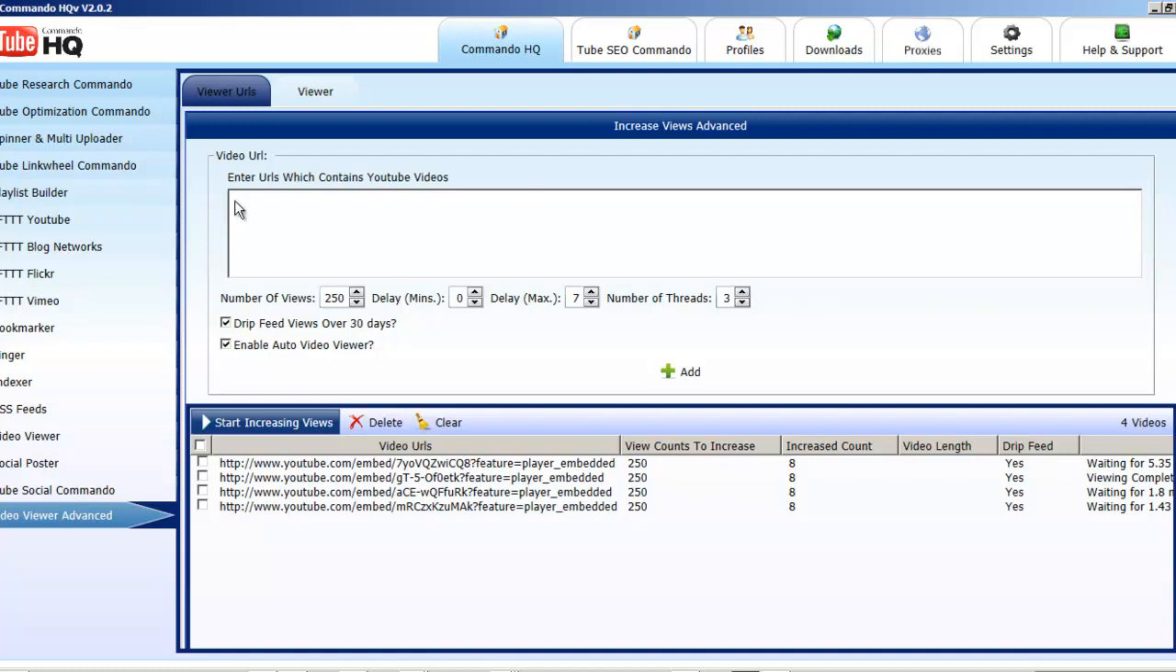Okay, so what we can do in here is add in a bunch of URLs. It can be YouTube URLs, Dailymotion URLs, or URLs from websites, press release sites or Squidoo pages, or whatever, where these videos are embedded, and we can increase the views that way. So you can see here I've got this one set up to do 250 views a day.